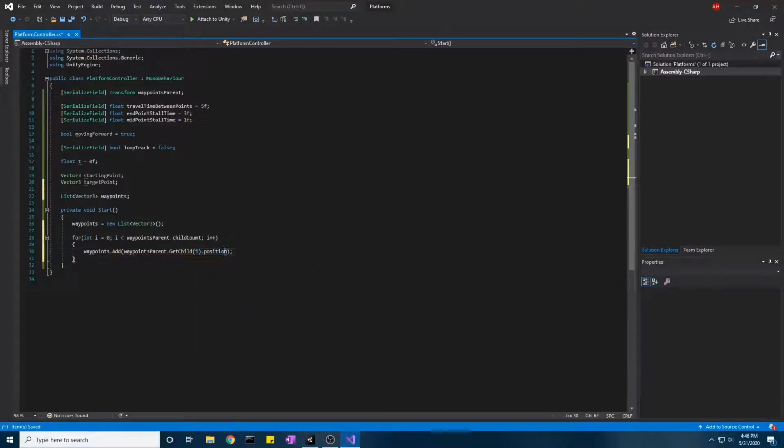Now the reason we're storing the actual vectors is that we intend on creating a prefab of this object. Whenever it actually moves along the track, so will the waypoints, and we don't really want that to happen whenever our actual platform is moving around. So instead, we're going to store the positions before it starts moving, and after that it really doesn't matter whether the waypoints move or not, which they will, because we already stored the positions.